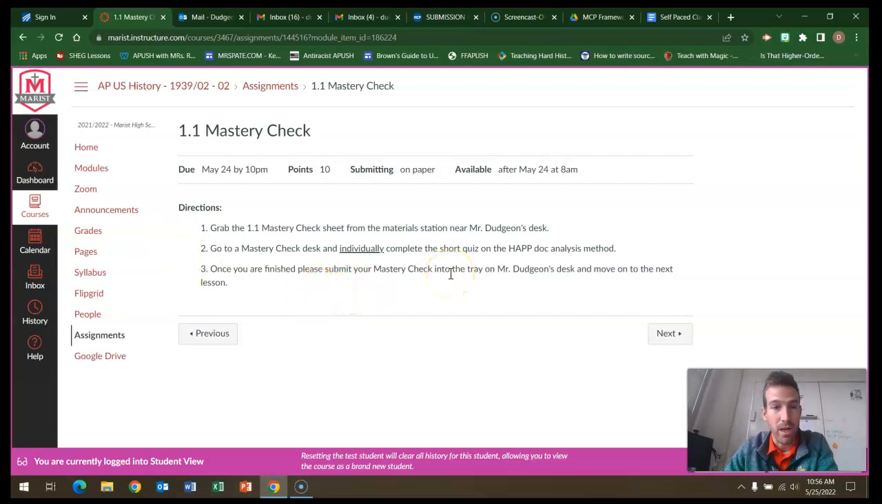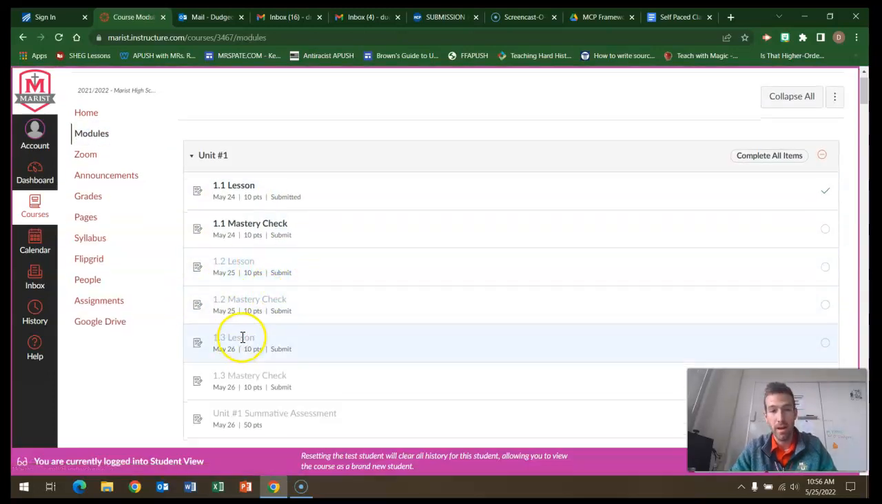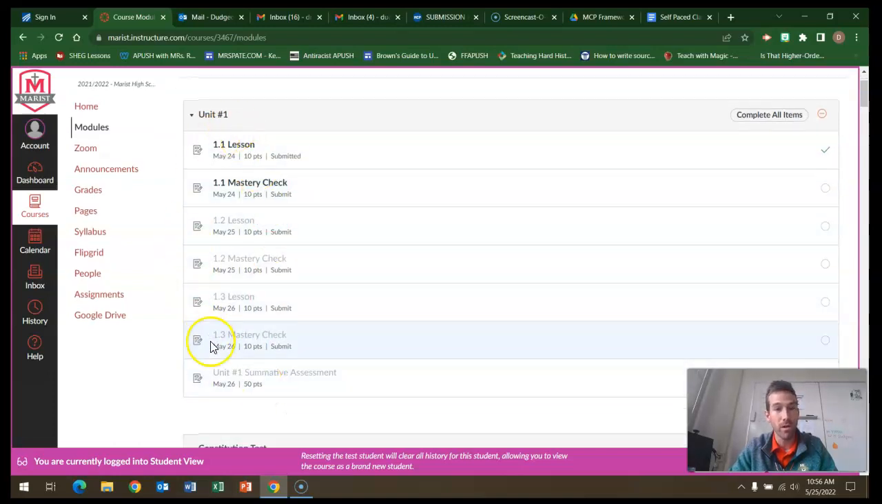Once you've submitted it, I will check off that it's complete for you, and you will be able to move on to lesson 1.2 with its own mastery check, then lesson 1.3 with its own mastery check, and once you've finished all the lessons in a unit, there will be a big summative assessment. You can see that one is 50 points that will test all of your knowledge all at once. Okay, so that's kind of how this is going to work.